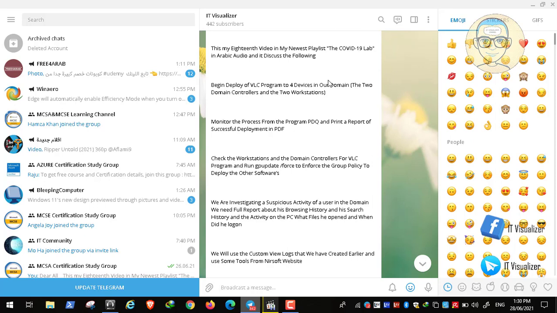First of all, we have used the group policy, and then we have inserted in the group policy the software that we need to be deployed to our computers or our workstations. This is one method, and we have discussed it in detail in the previous two videos. And then we have used a second method, which is through a software called PDQ.